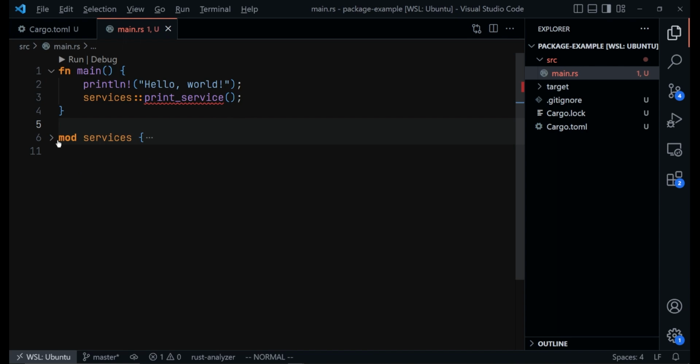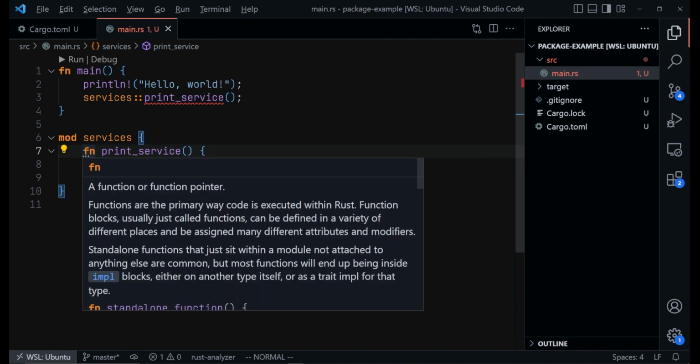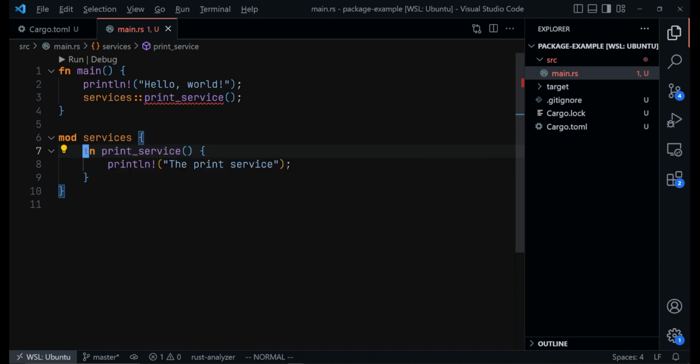You can't just import it to anywhere. Even this function inside here is also private at this point, as it's pointing out. So what you can do is make this function public, okay, by using the pub keyword. If you come from other languages, you probably know about making things public, private, and then protected. So in Rust, you make a function, a struct, or a module public by using the pub keyword. So we've just made this print service function public, and then you can call it from anywhere.